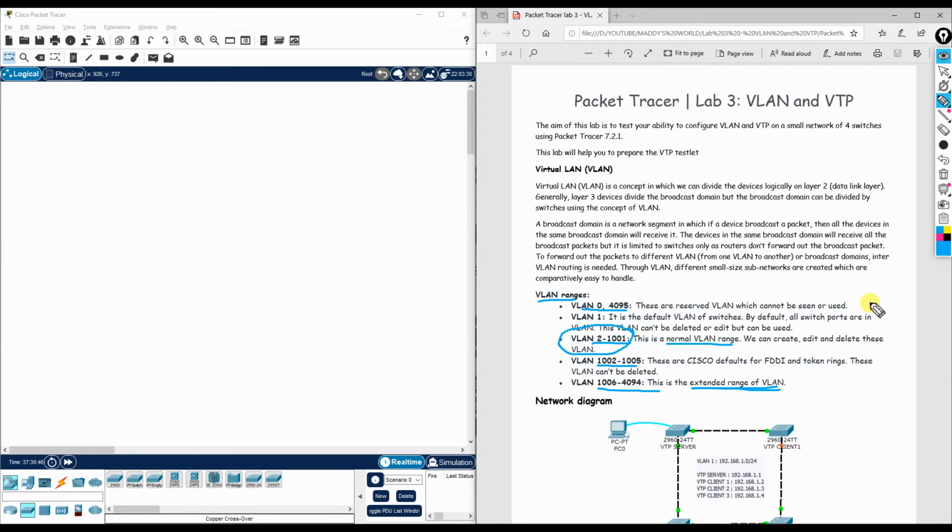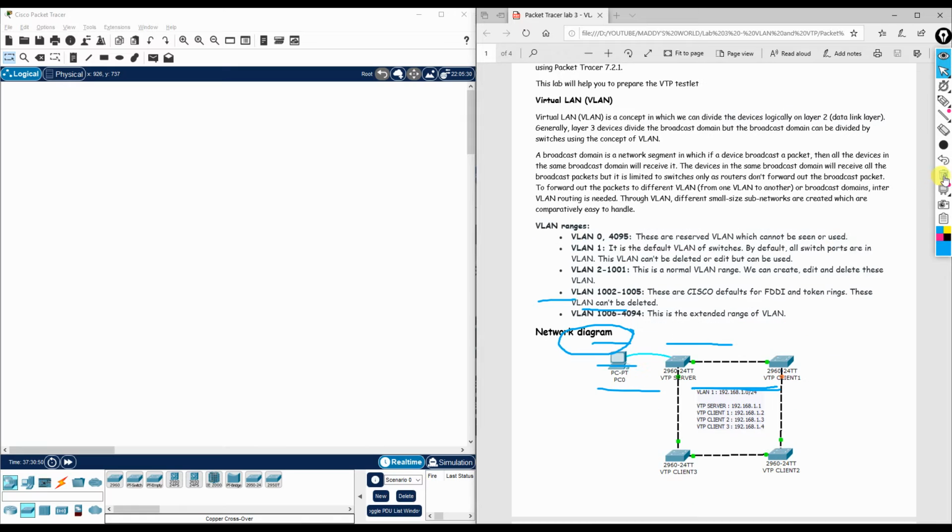Now you can see the network diagram, where we have four switches interconnected to each other, and one PC connected to the console. So we can access the VTP server from the PC which is connected with the console cable. This is the IP configuration which we are going to configure on the four switches for management access. In today's lab, our goal is to configure VLAN and VTP on a network with 4 switches. This hands-on experience will help you understand what a VLAN actually is and how VTP works on the switches. This is our network architecture.